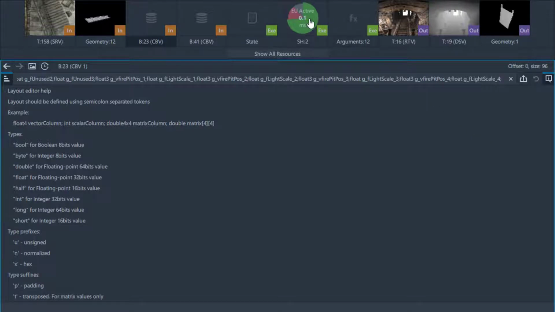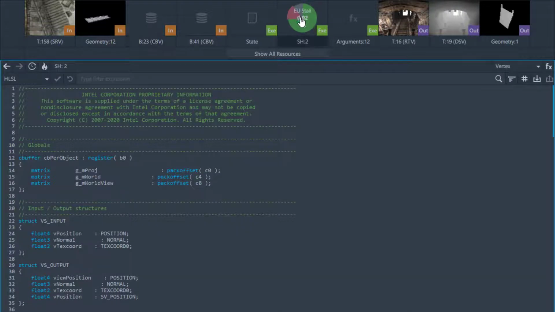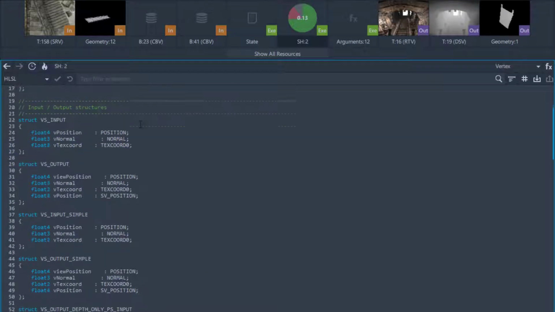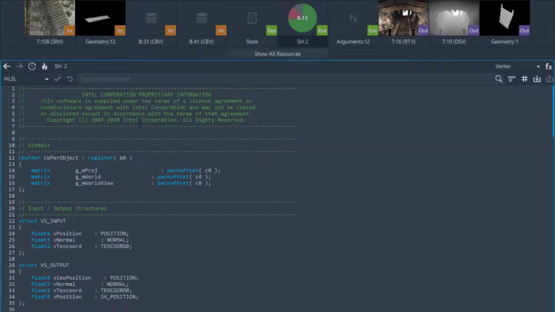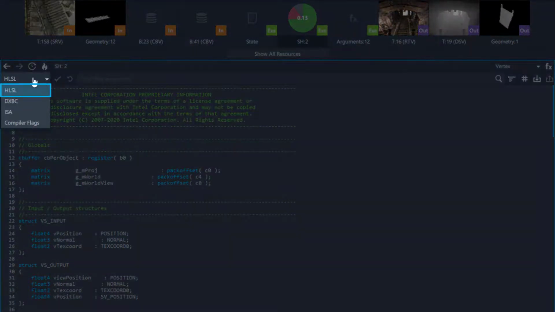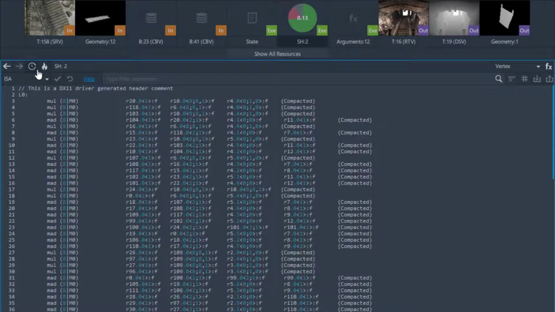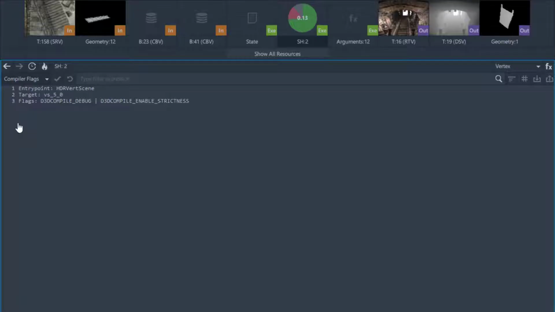Selecting a shader set from your resource list will open the Shader Set viewer. In this panel, you can view and modify the code from your shaders by selecting a shader from the Shader Code drop-down menu and selecting one of the following options: HLSL source code for DirectX or Vulkan applications, GLSL source code for Vulkan or OpenGL applications, assembly code for Intel GPUs, and the compiler flags when compiling your shaders directly in Graphics Frame Analyzer.